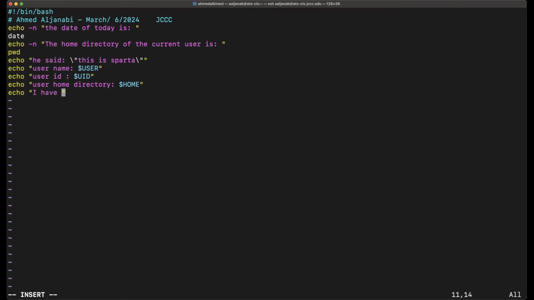I have, let's say, $355. Now, this is going to lead to a problem because there is a $, then immediately Bash will think that you're trying to access a variable, and it's going to look for something like that. So probably it's simply going to print nothing. Okay, simply going to print nothing.